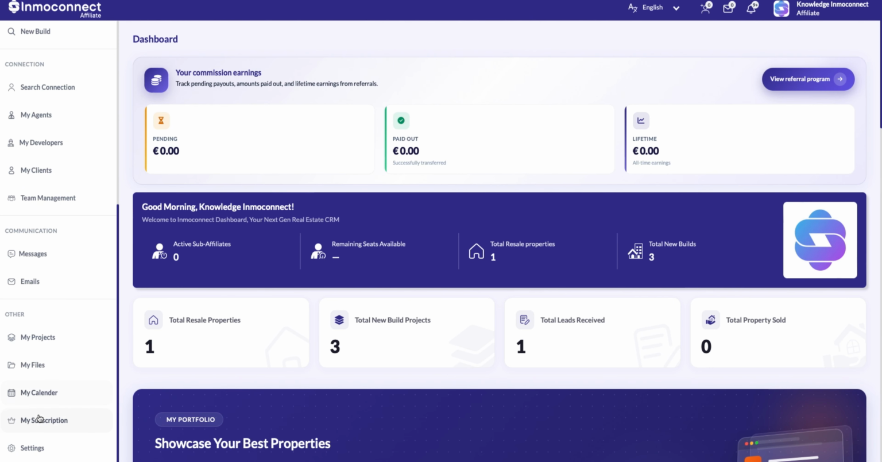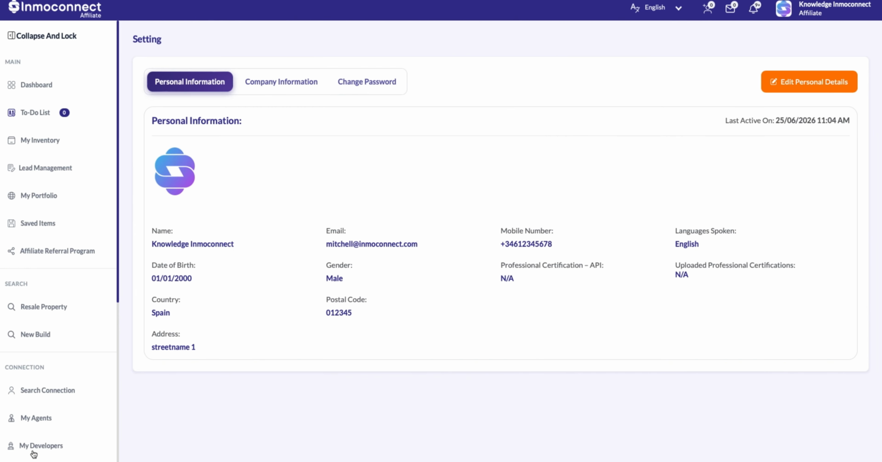In the bottom of the left-hand button, there is a button called Settings. You can also click on your name or profile picture on the top right corner. Here you can edit and update the settings.